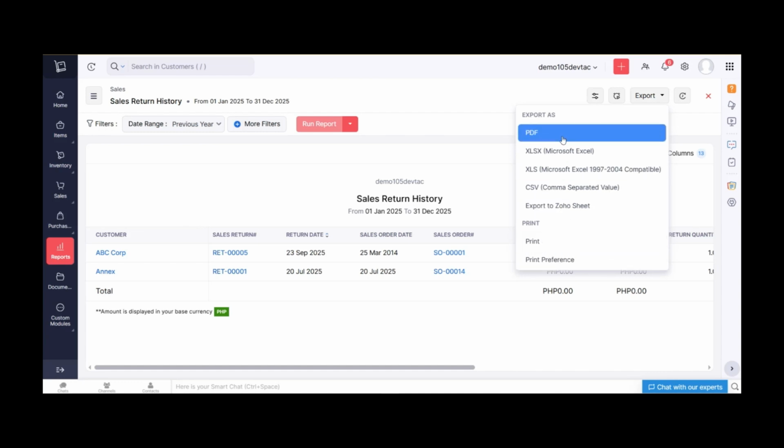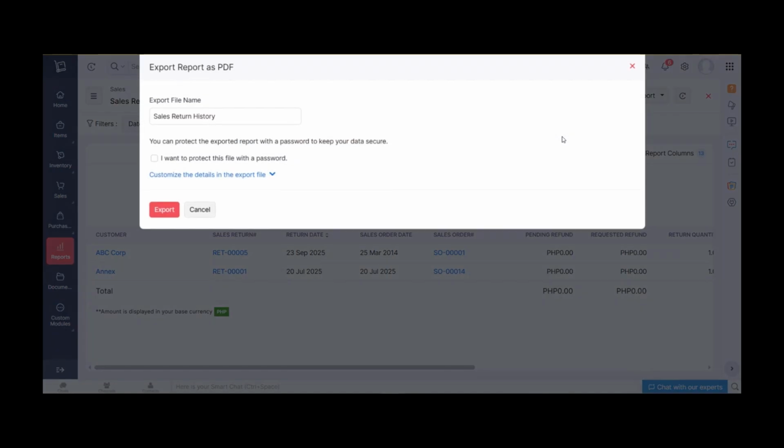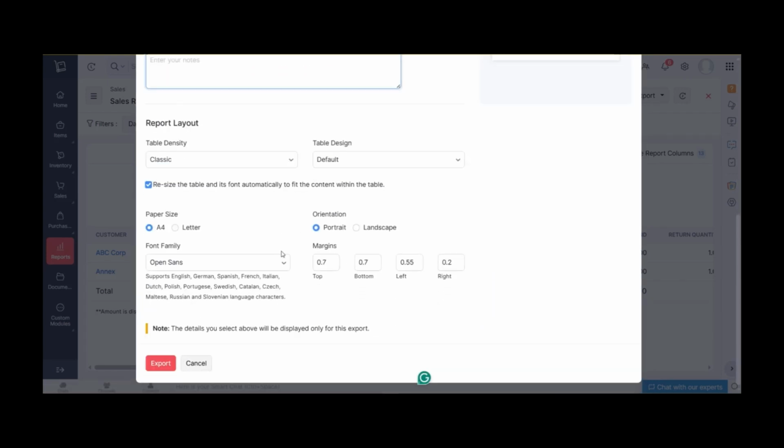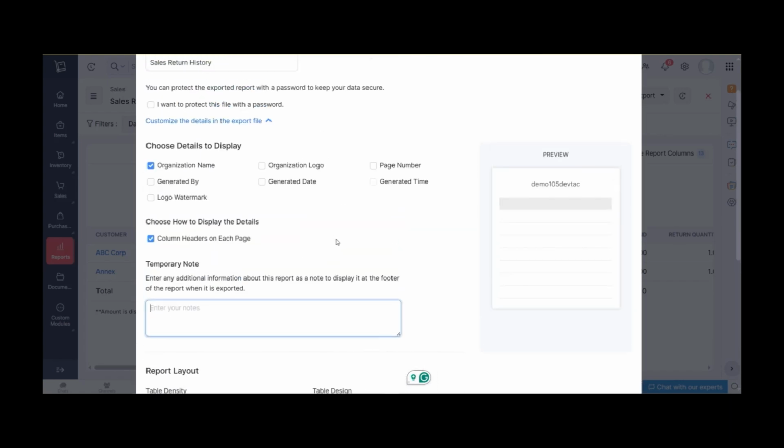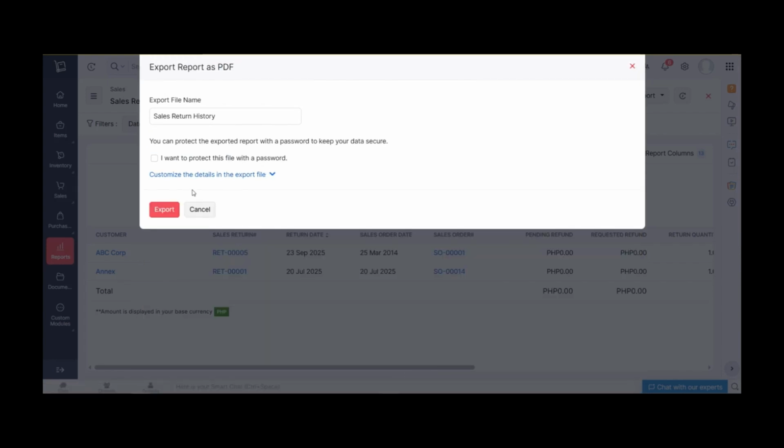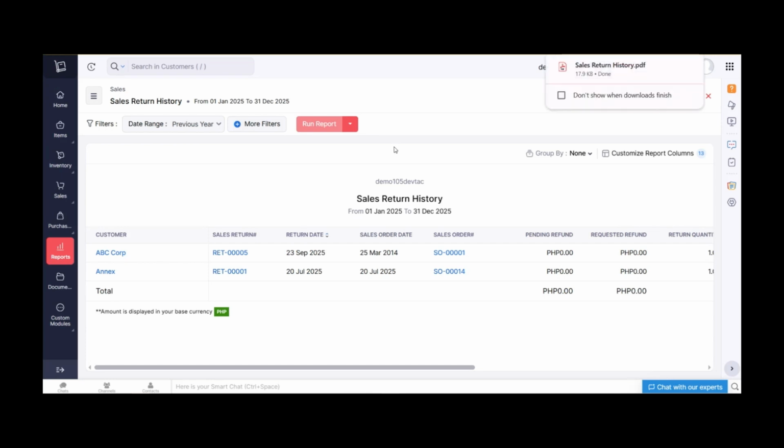Let's say you want to export this as well as in PDF. It will just give you this. You want to add the file name, maybe add the password, or customize the details. This is the layout, and maybe this is just additional information that would be seen for the temporary note. So you may also want to click export this. So I just click export, and it will be downloaded. And this is what it's going to look like.